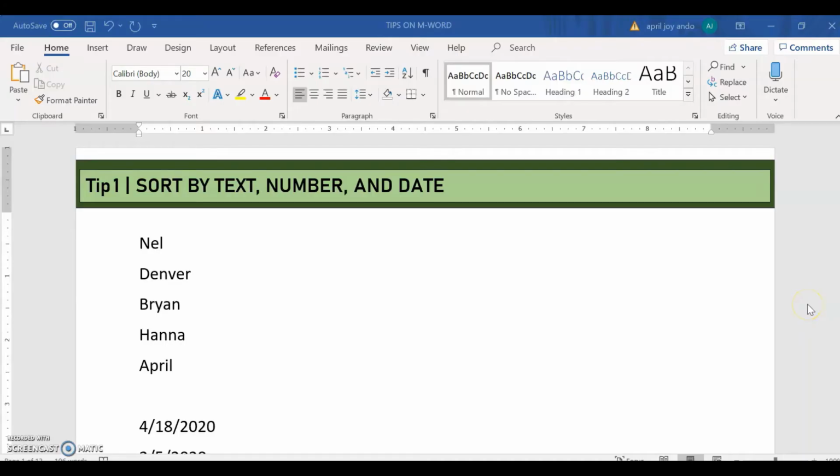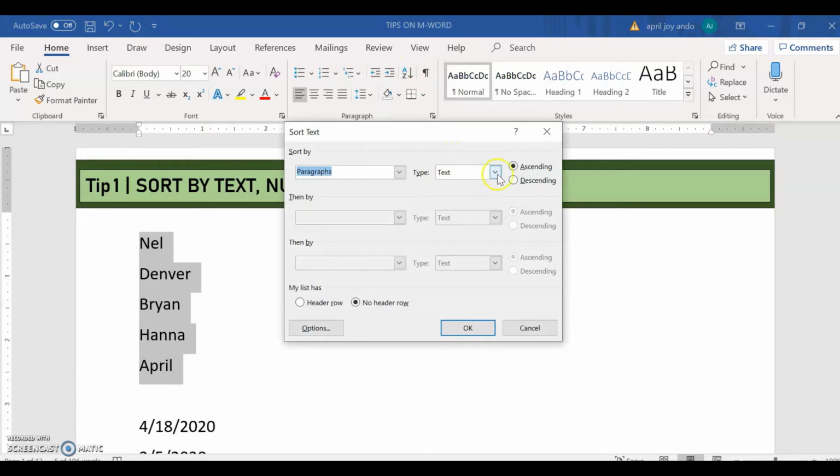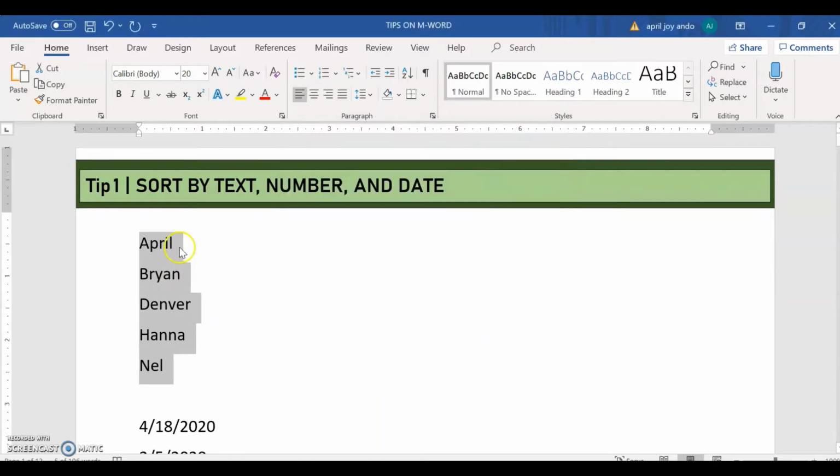Our first tip is to sort by text, number, and date. Say, for example, we have these names here, and I would want to alphabetize this from A to Z. So you go to sort, click here, and then you can see here the text. So this is text. Ascending is the order. Click OK. So as you can see, you have now names which are arranged alphabetically.